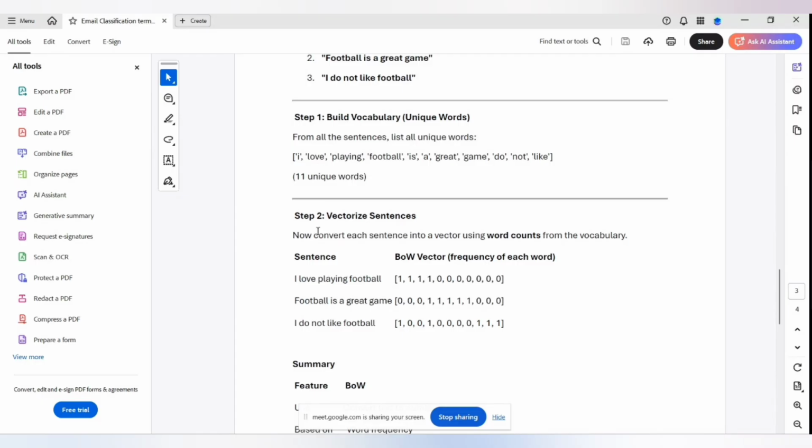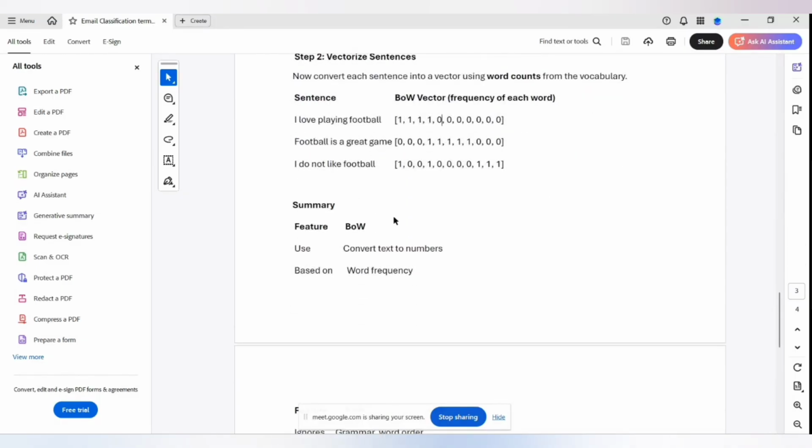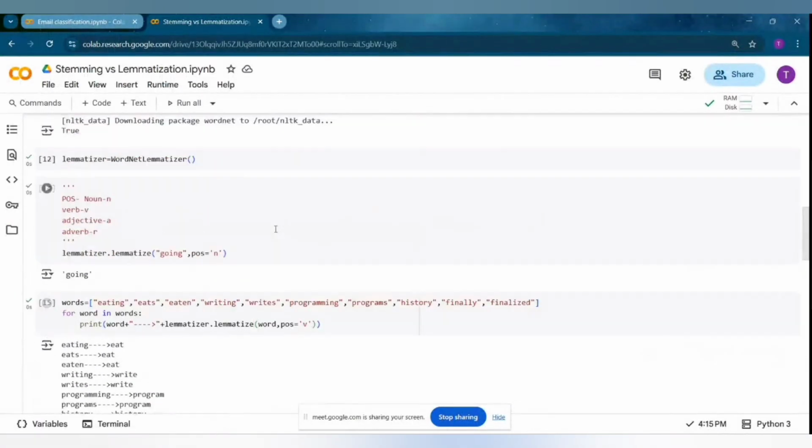The word love is also present in both, so again, one more 1. Playing and football are both present, so 2 more ones. Is is not present in the sentence, so it is treated as 0. Basically, we are comparing the vocabulary with the sentence and checking whether each word is present or not. So this is all about bag of words. Now we are good to go and continue this project.